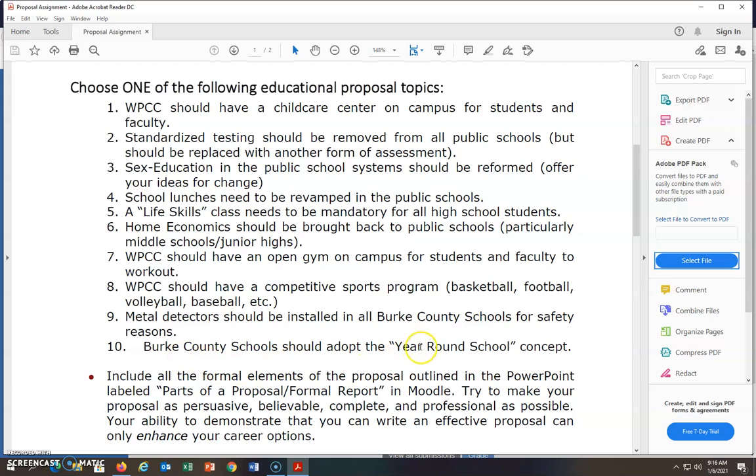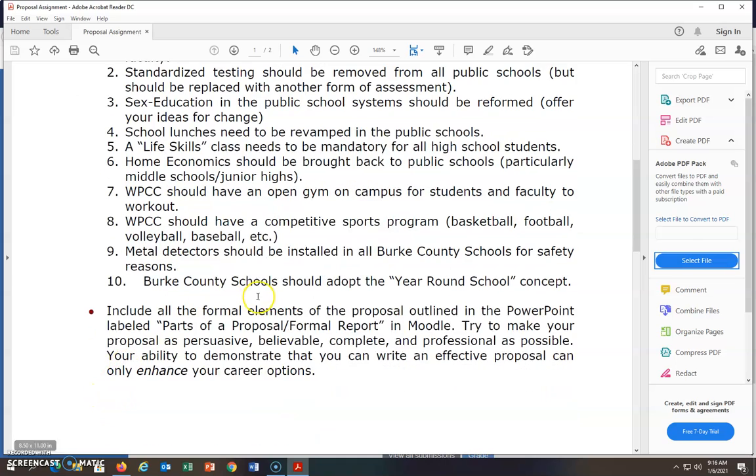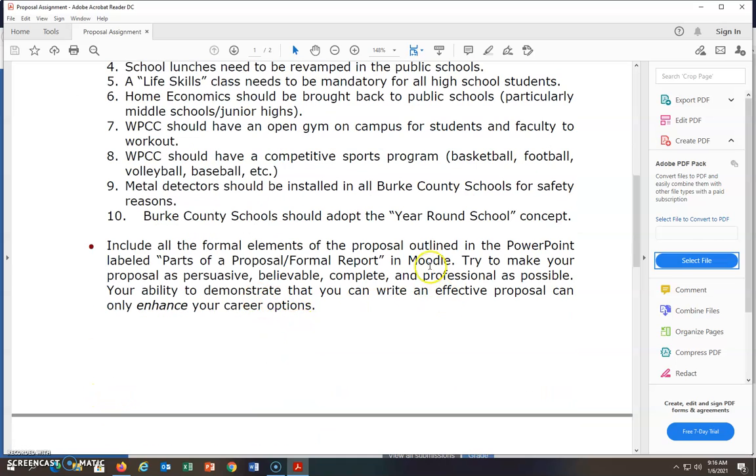Now, this may be something you're totally against. Some of these you may be totally against, but it may make for really good writing. And there may be a lot of sources out there that support reasons why this should happen because maybe it's worked elsewhere. So you'll choose one of these topics. You have to choose from this list. You'll include all the elements of the proposal outlined in the PowerPoint. Okay, parts of the proposal. You'll look at that PowerPoint that I just showed you, and you'll make sure that you follow that formatting.